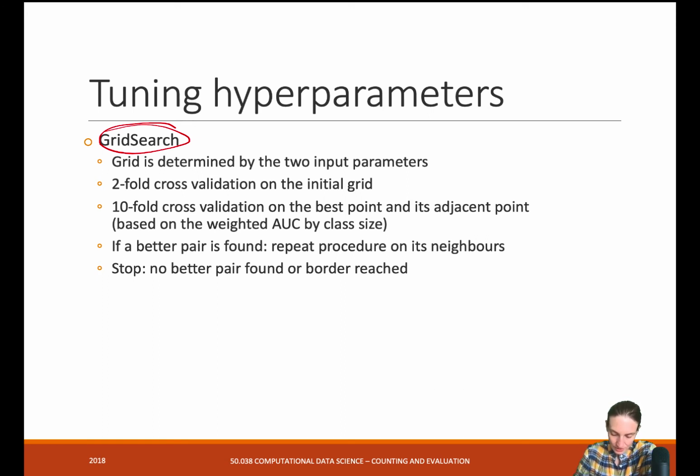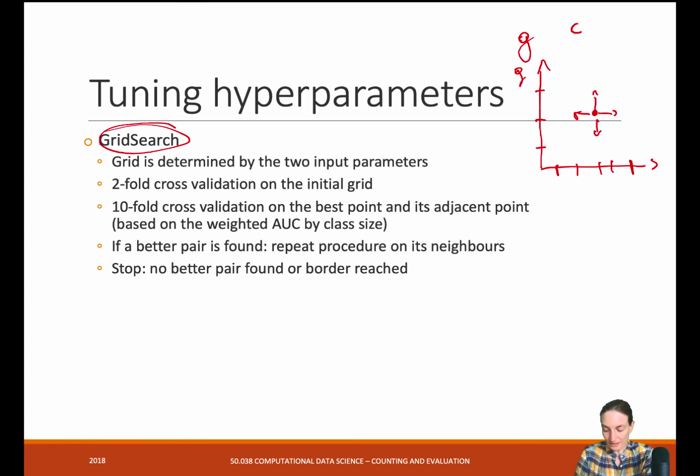Imagine we want to optimize our gamma from our kernel function and our C function. So what we do is we form a grid. We tell the grid search we want to try for G this, this, and this value. For C, we want to try this, this, and this value. It'll start at a random point on the grid. It'll do twofold cross-validation for all of the points it can reach from this grid, and for the best point, it does tenfold cross-validation.